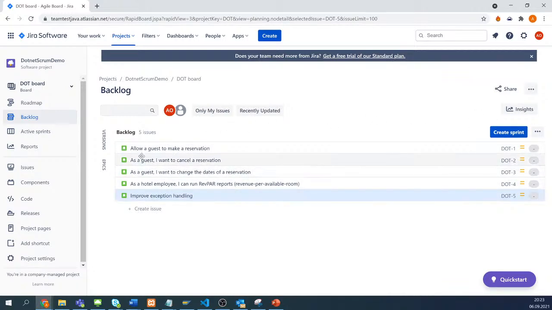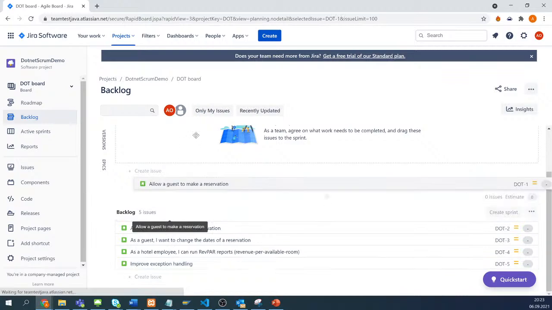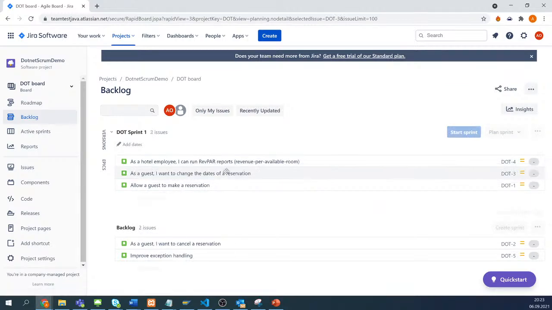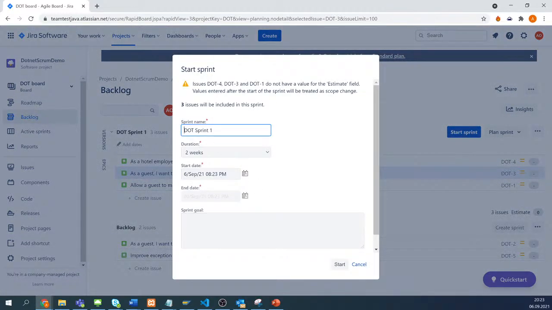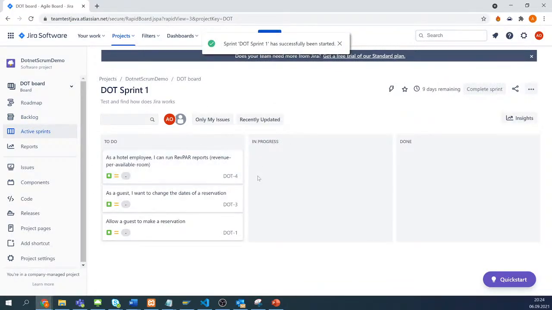But yeah, let's construct the backlog. So here I have the backlog, and let's create the sprint where I can select the items I can implement during this sprint. So let's say we have 3 items, and we can start the sprint. I can name the sprint and provide the duration. So it'll be 2 weeks. Let's say the sprint goal is to test and find out how Jira works. And so then I have these 3 items, and I can start the sprint.